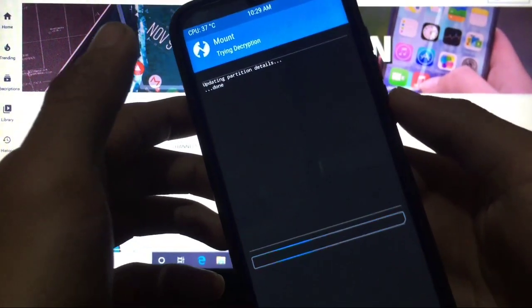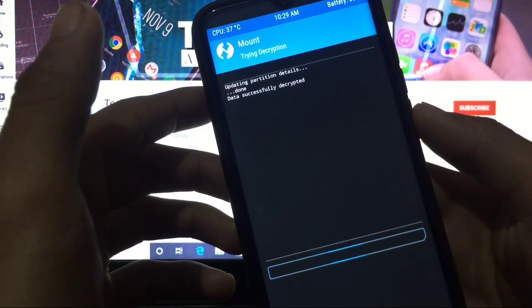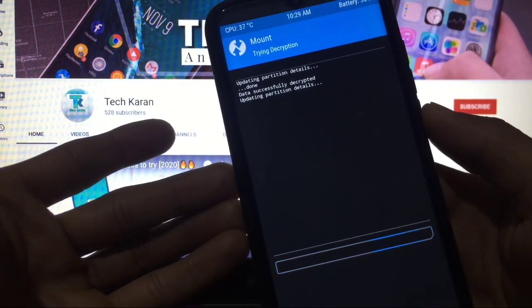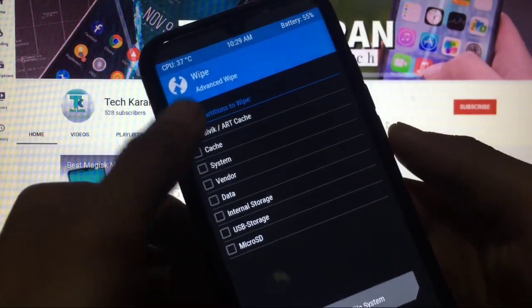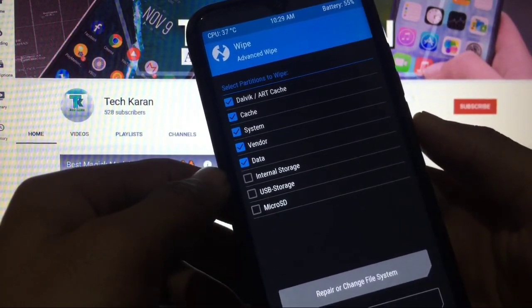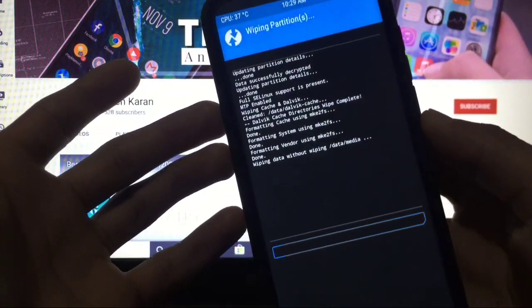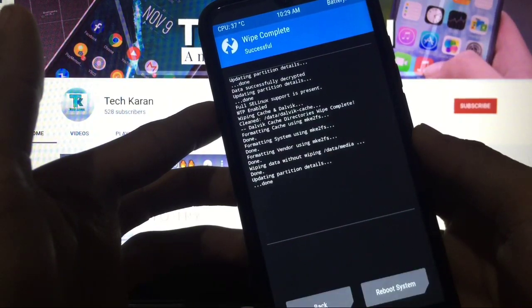First of all, decrypt your data once, and it will take some time, so just wait for it. As you can see, data is successfully decrypted. The steps are very simple. Just go to advanced wipe: Dalvik, cache, system, vendor, data. Don't wipe internal storage if you have files stored in your internal storage like me. Just go to swipe to wipe. It will take some time, so just wait for it to properly wipe your partitions.